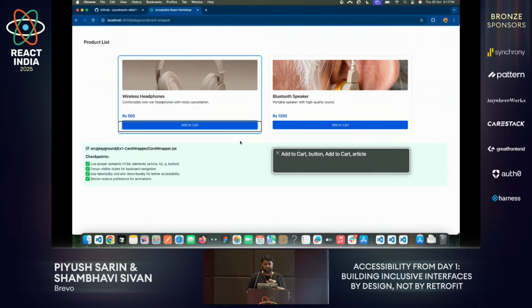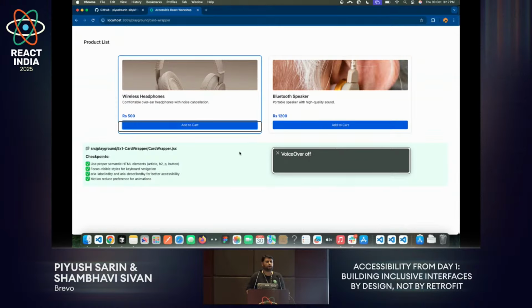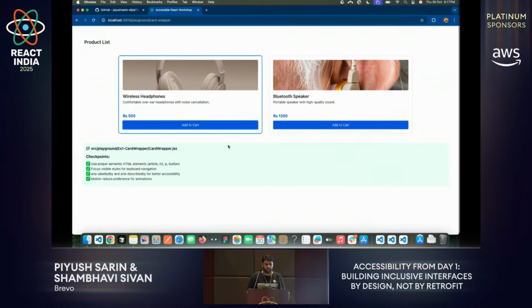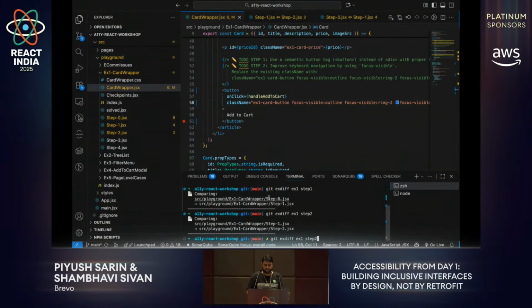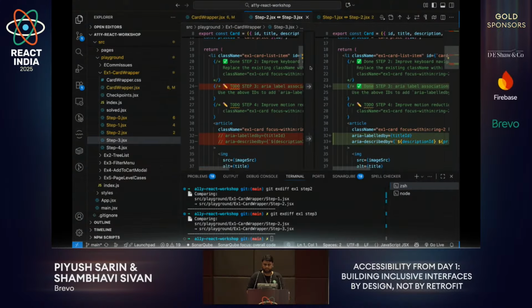So still, as I said, it's highlighting, but it's not associating things. We don't know what this add button will be doing. So let's do the last part of aria label associations. So we'll go to step 3. Again, I'll show you the difference, what changes we are making.